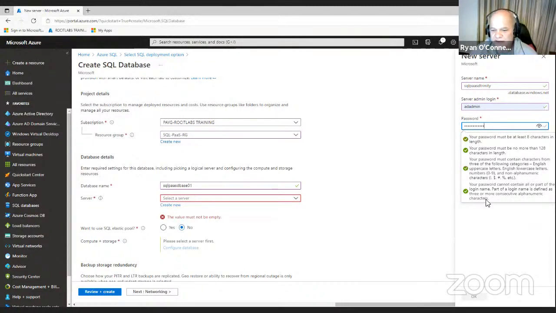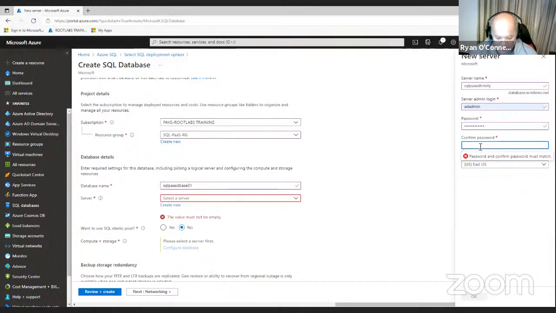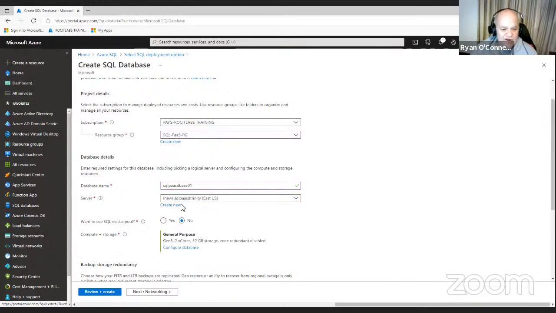Make sure it meets the requirements. And we're going to leave it in East US. And I'm going to click OK. And what it's going to do now, it's gone ahead and we can see this is my database name. This is my database server.